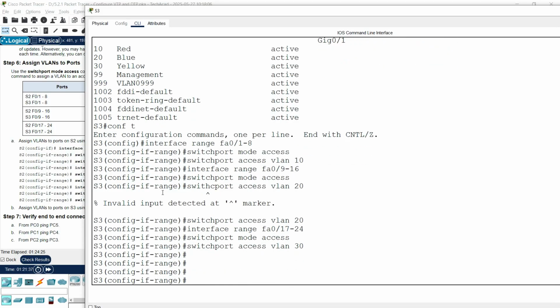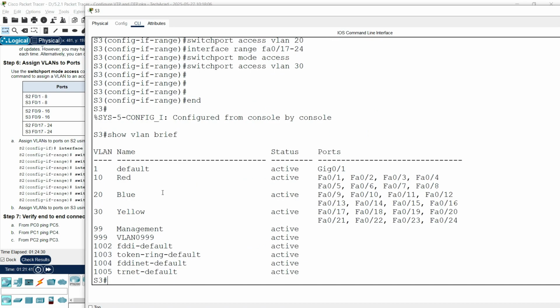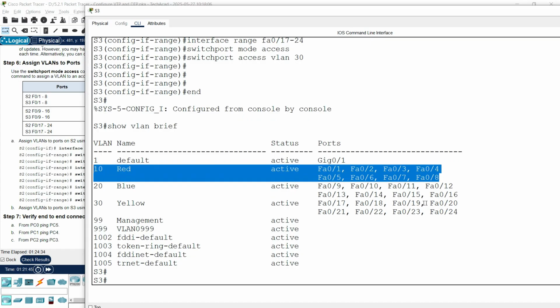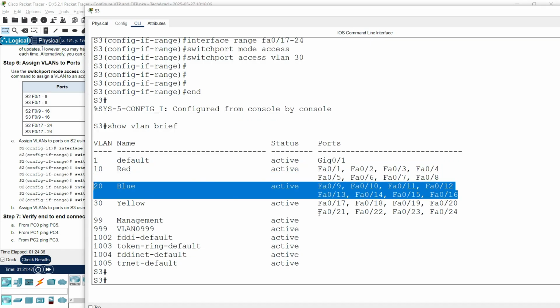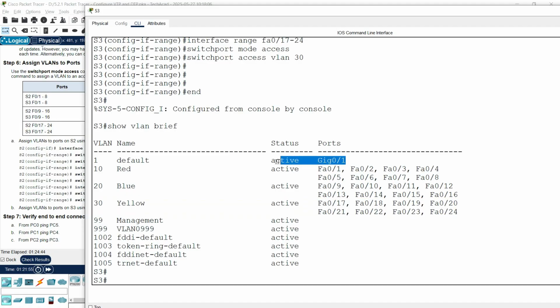So we can verify this. End, show vlan brief. And here we can see from 1 to 8 in VLAN 10. 9 to 16 is in VLAN 20. 17 to 24 is in VLAN 30. And G0/2 is trunking, and we can see G0/1 is not assigned to anything, it is in default VLAN 1.